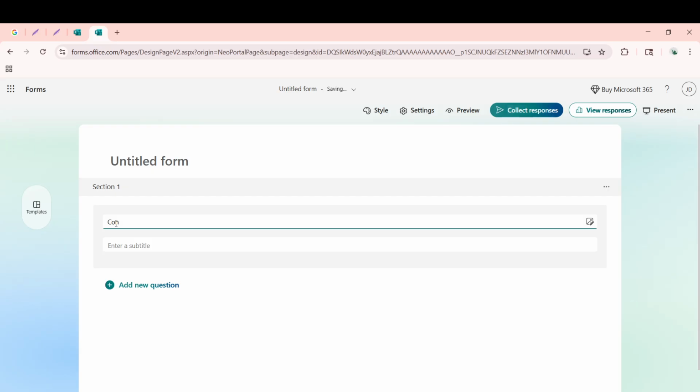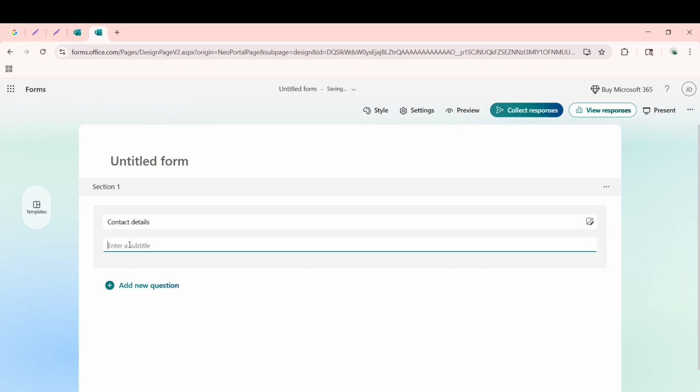Once you've set your section title, consider adding a subtitle as well to provide additional context or instructions for your respondents. Subtitles can guide the participants on how to fill out the form appropriately or underline the importance of the information being requested. With your section now set up, it's time to add some questions.